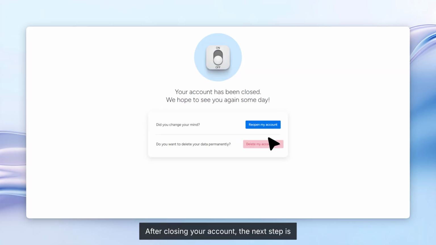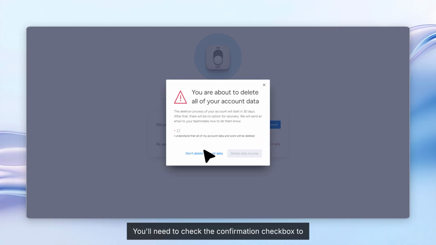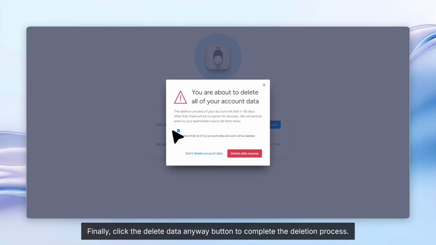After closing your account, the next step is to permanently delete all your data by clicking the Delete My Account button. Now select the option that says Delete Account Data for Good to move forward with the permanent deletion. You'll need to check the confirmation checkbox to acknowledge that you understand this action is irreversible. Finally, click the Delete Data Anyway button to complete the deletion process.